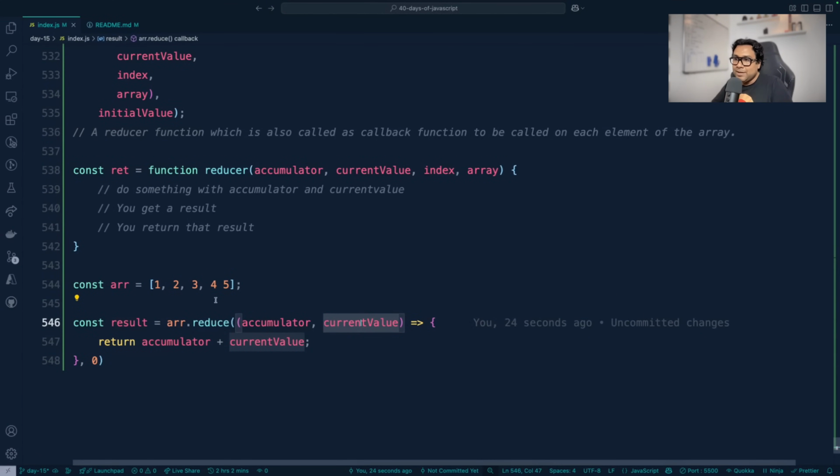Now for the next pass, where your element value is 3, your accumulator is also 3. So 3 plus 3, we have 6. Again it will return. So your accumulator is now 6, but your element is 4. So now 6 plus 4 is 10. Now your accumulator is 10. Your last current value is 5. So 10 plus 5 is 15. Now you don't have any more elements, so it won't get called again. So the final result is 15.